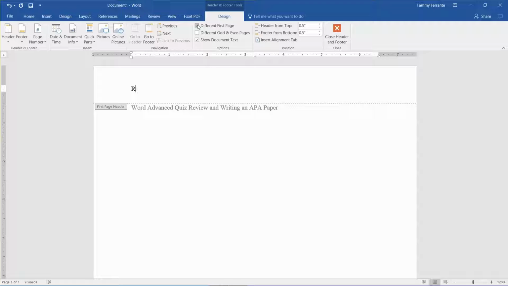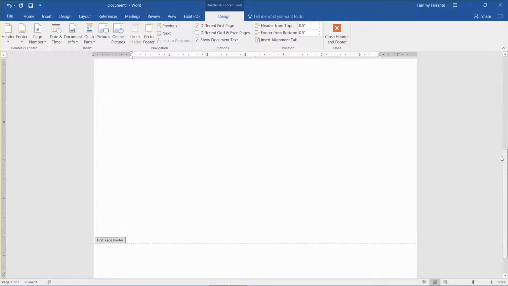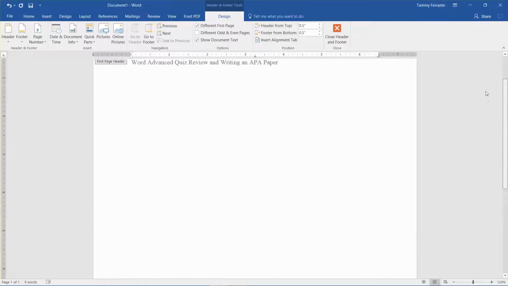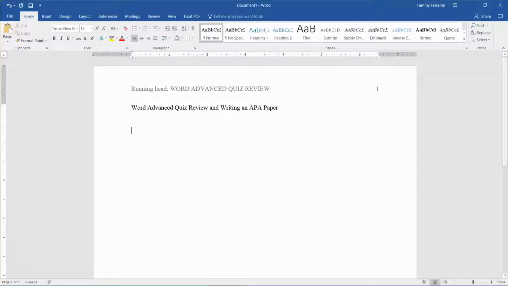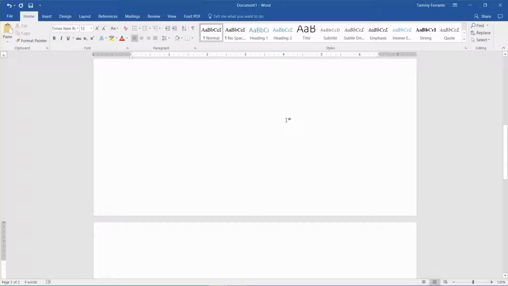So in APA, you're going to put in running head, space, just like this. And the name of this paper is going to be Word Advanced Quiz Review. So in capital letters, I'm going to type in Word Advanced Quiz Review, and then tab, and then 1. Now, if I scroll down, I'm going to close out of this for just a minute. Go space enter a few times, and then control enter so I have a second page.